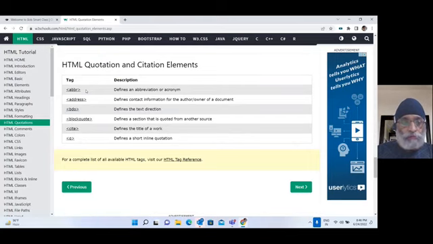So there is a summary of what we have read right now. ABBR means abbreviation. There is an address tag. There's a BDO tag. There's a blockquote. There's a CITE. Then there's a Q tag.